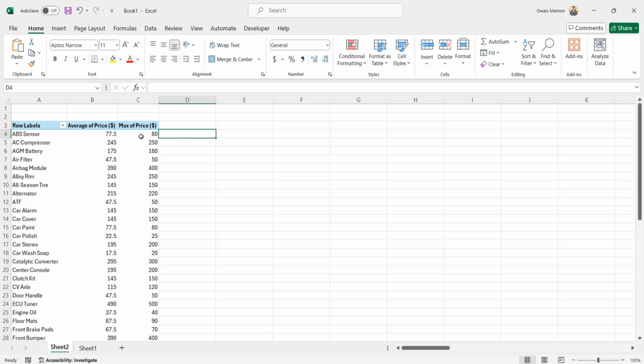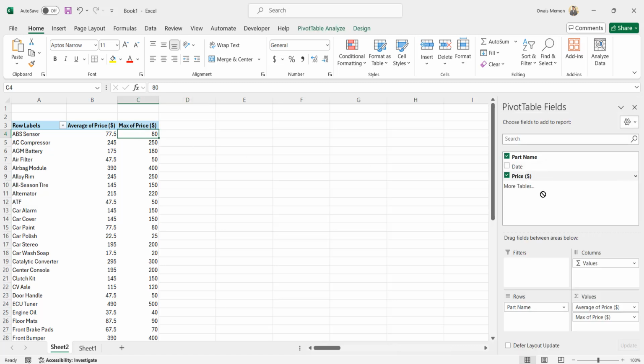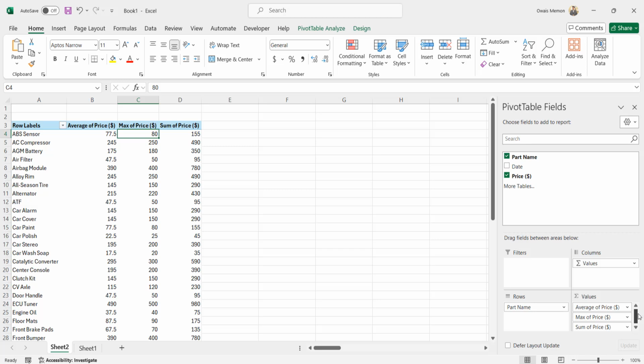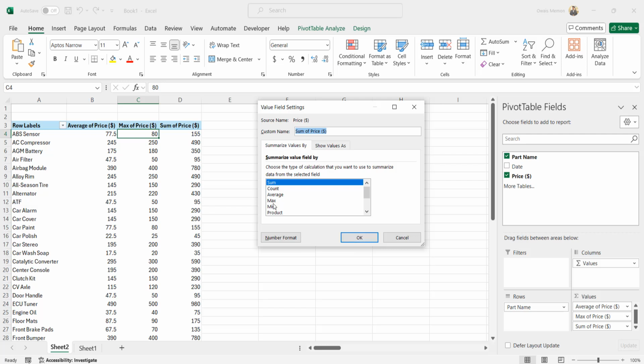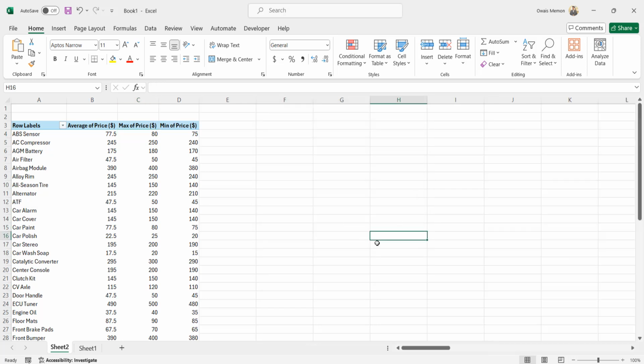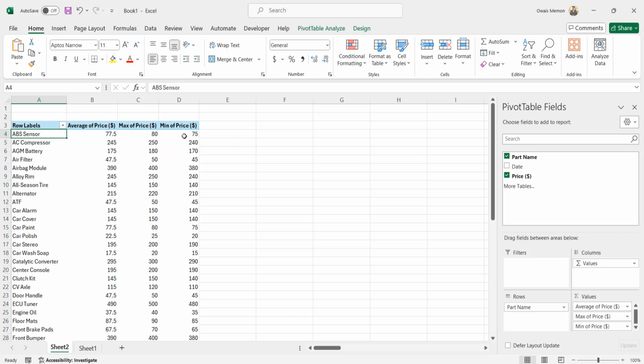I want to see the minimum as well right next to it. So now I will pick the price again and put it here, and this time I will click this arrow sign and click on the value field setting, and now I want to see the minimum. You can see how a single field I'm using to create multiple pieces of information for a specific component. So now you can just press OK. Now you can see for our ABS sensor, 75 is the minimum price that has ever been quoted, 80 is the maximum price that has ever been quoted, and this is the average price pertaining to the market.